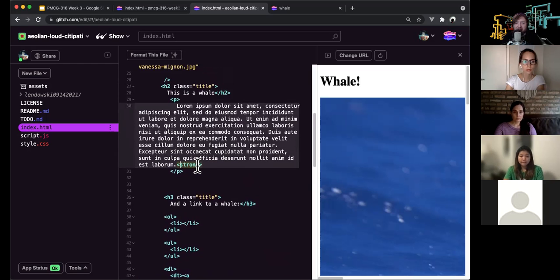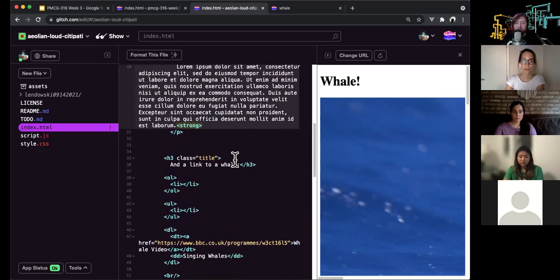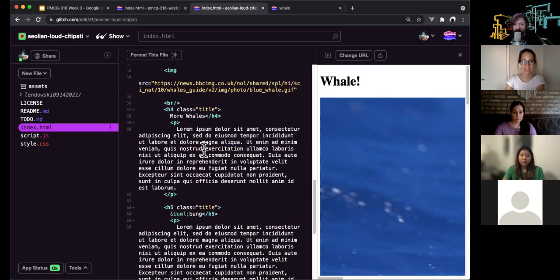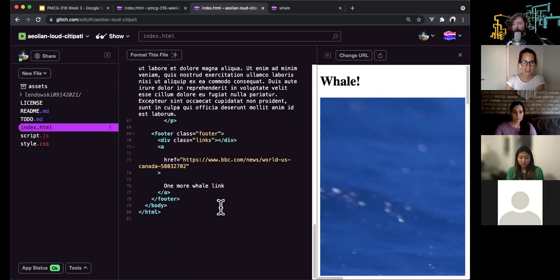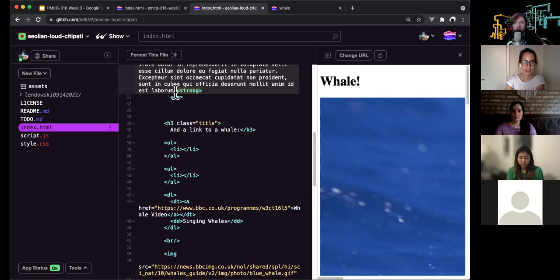You have a strong tag opened here, which is a tag that sets anything inside it boldface. And so you open that tag at the end of this paragraph, and then you never close it up. So it opens for everything that follows, because it doesn't stop until it sees a closing tag. Okay, got it.